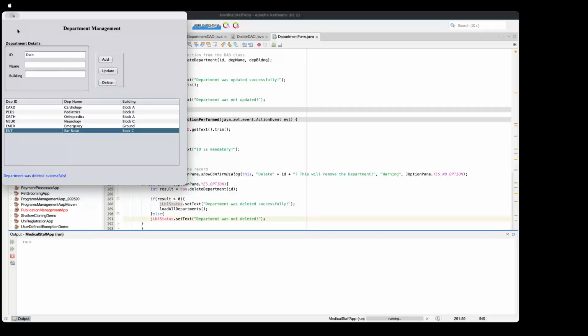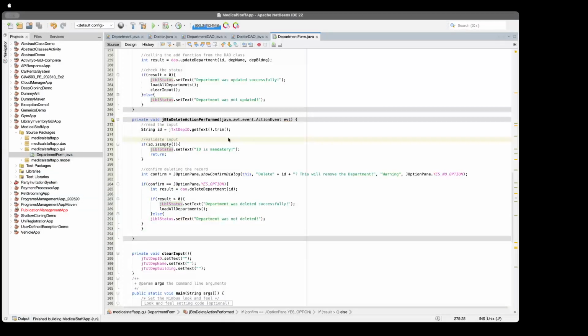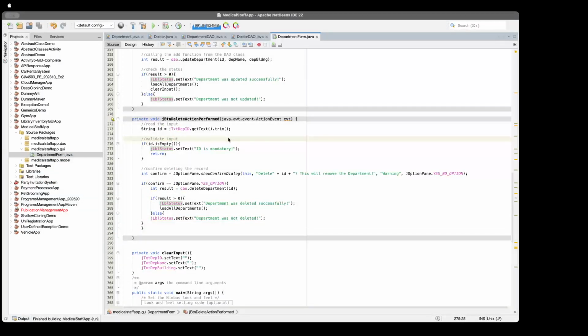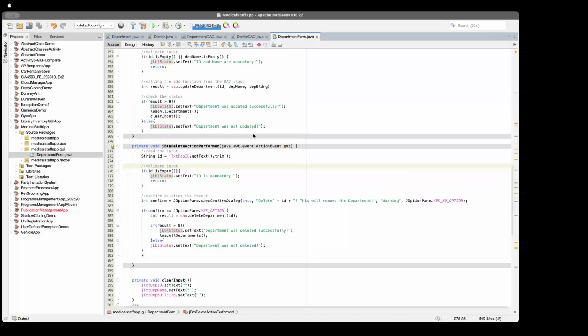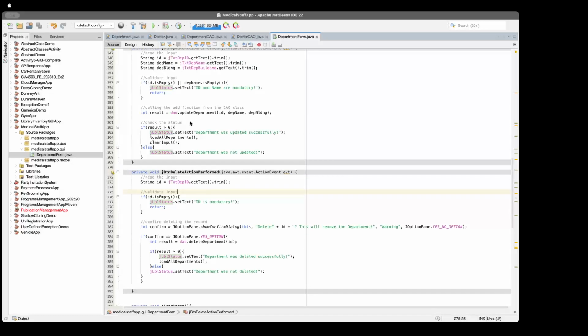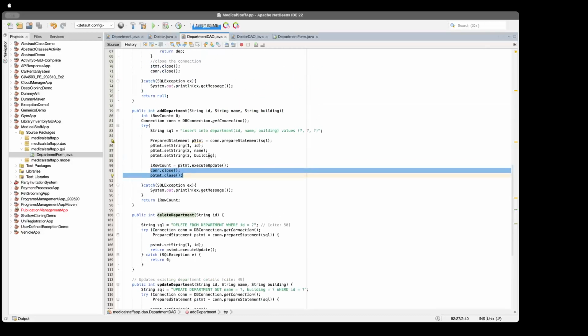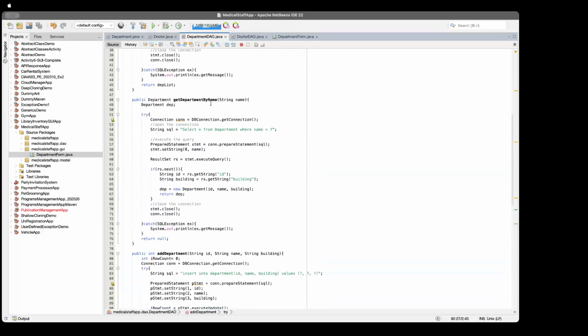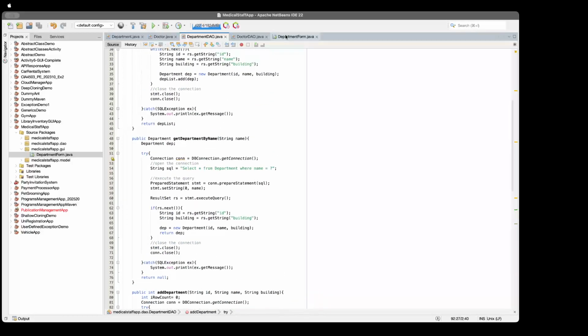So basically, that's it. We managed to create a form that allows us to interact with the department table with all the basic CRUD operations. As I said, in the next video, we'll improve this a little bit. We'll also check for the ID, if it's unique or not. I guess you can do that also. You can try to add another function here in the DAO class to get department by ID, so you can check if it exists or no.